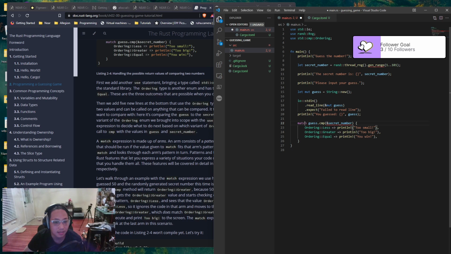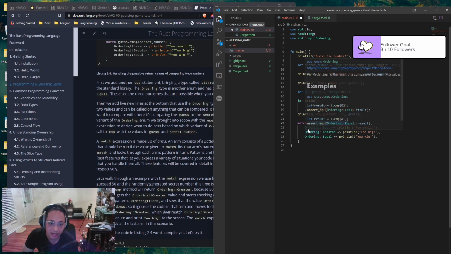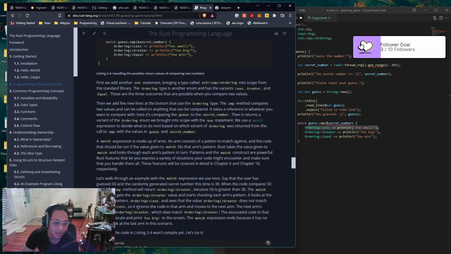Yes. So match. Yeah, and there are three things you can match. Okay. And then, oh yeah, if it matches this arrow here, then do this. Match is the thing that you do. You guess dot compare these things. So, and if it matches this, it's less than, then it's too small. Yep. All right.